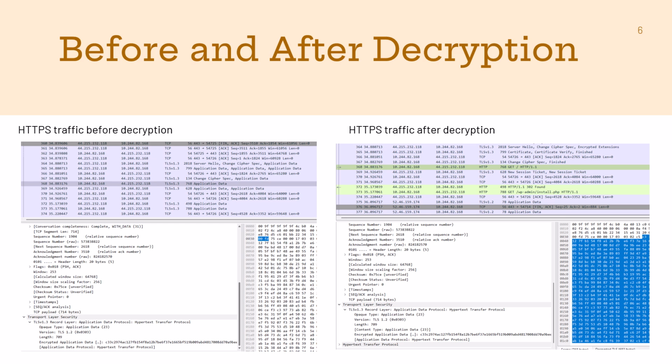Normally, when a site uses HTTPS, all HTTP requests like GET page.html or POST login are encrypted inside of TLS. If you open a Wireshark capture without any special setup, you won't be able to see the HTTP methods, headers, or paths, just all encrypted application data.